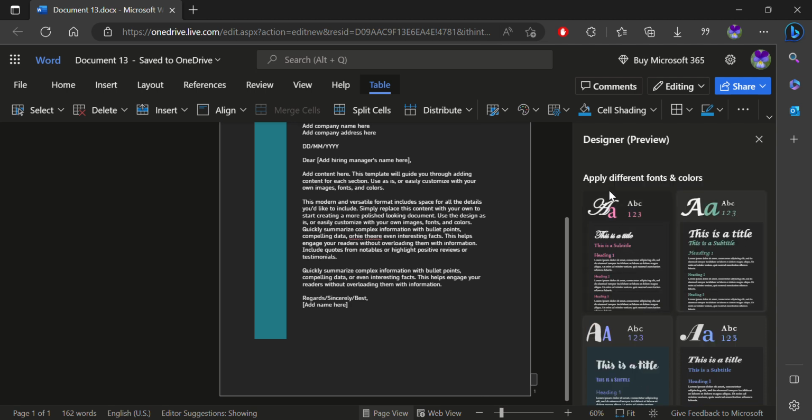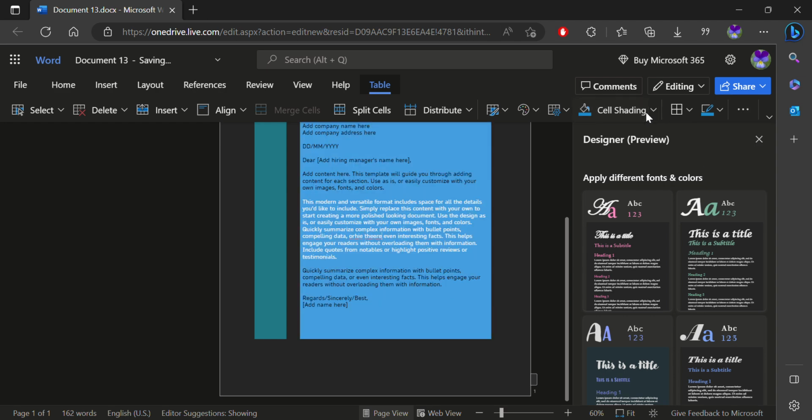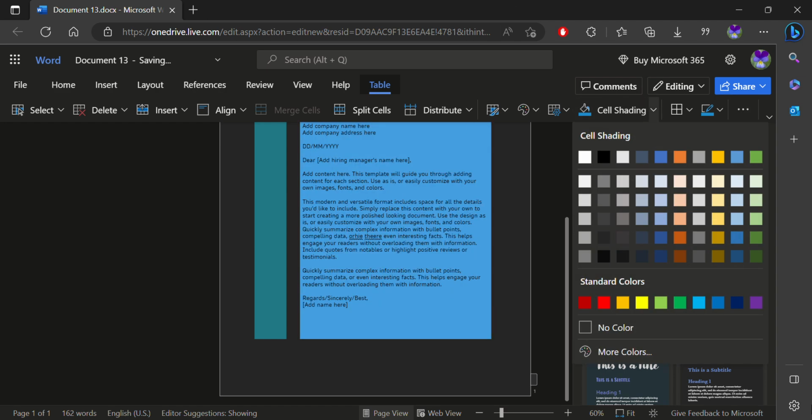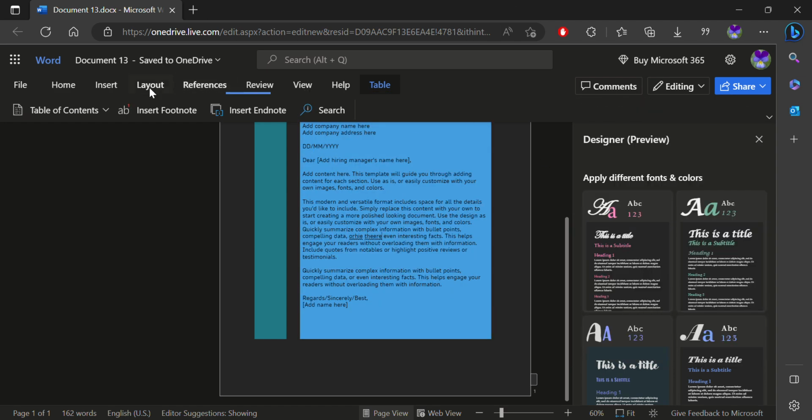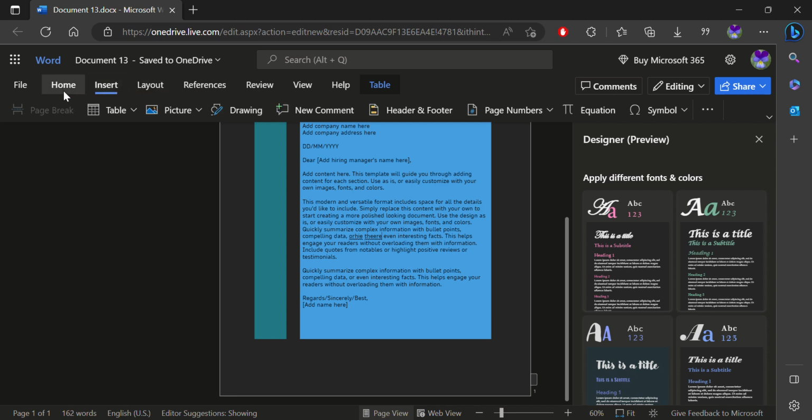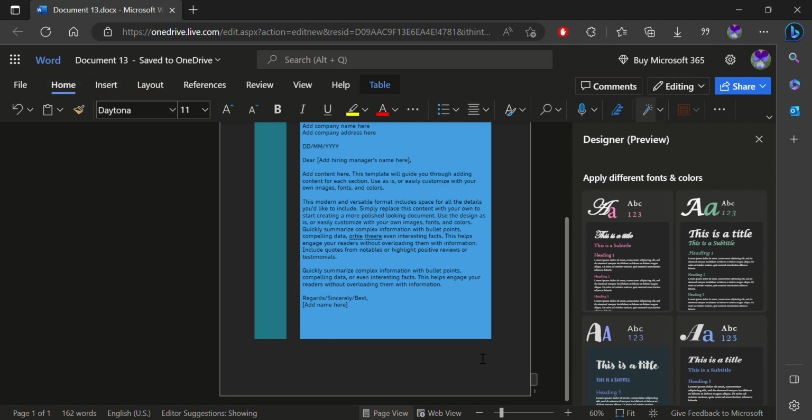So this is for those who don't have Microsoft Office. You can download this Office. It's online also, it's free of charge. And you can see Layout, Insert, Home, and all the features. And more features are coming up.